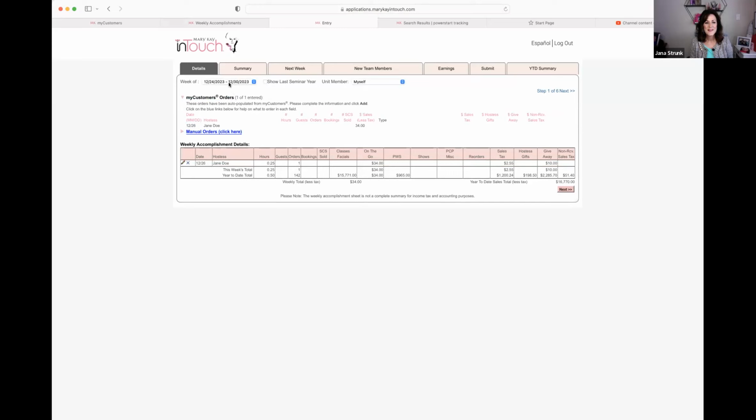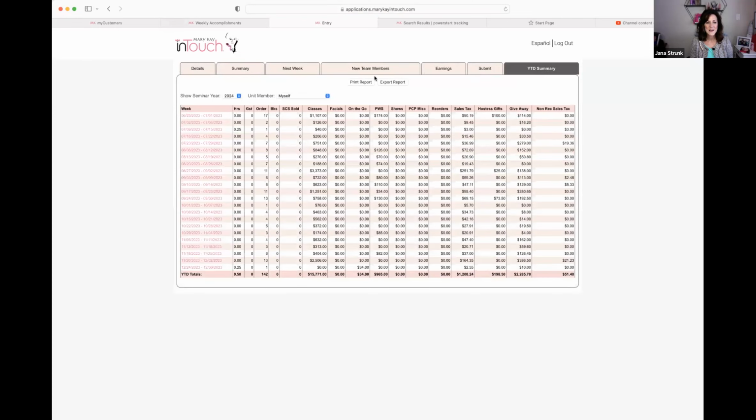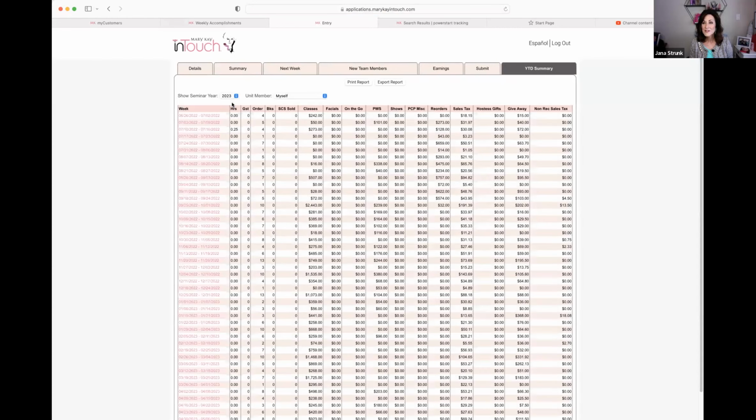And so something that is really neat that you can do is you can look up your year-to-date summary. So up here, there's a year-to-date summary, and I'm going to look at last seminar year because I want to show you how to print off a report. When you're tracking this on a regular basis, it is really easy peasy to do. Okay, so this is going to go from the beginning of the seminar year, which is usually July 1st, to the next year.